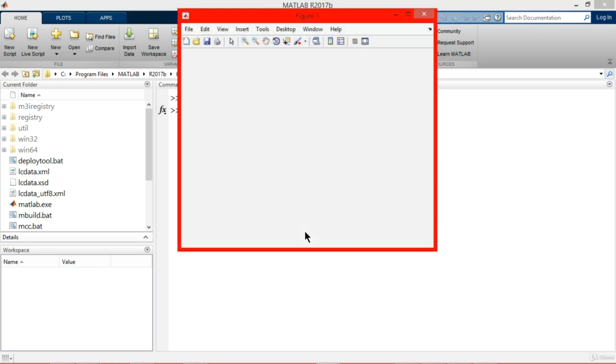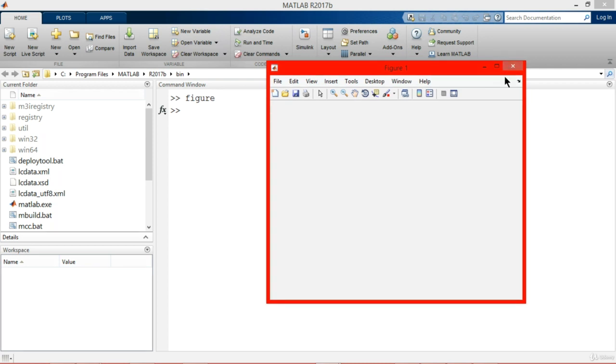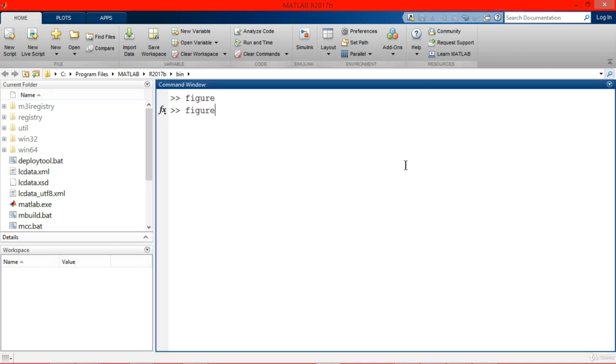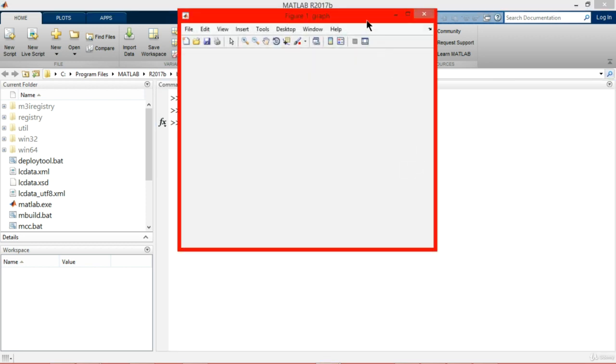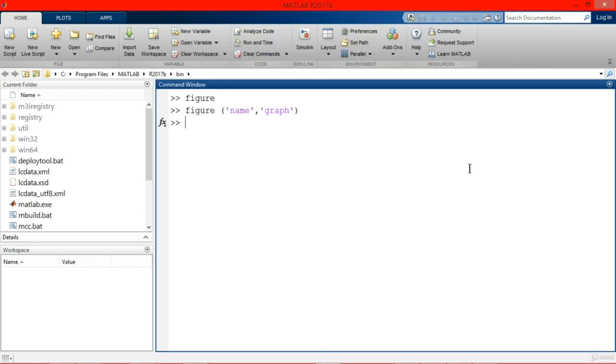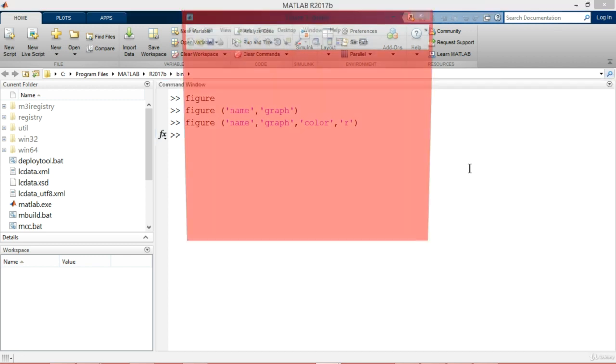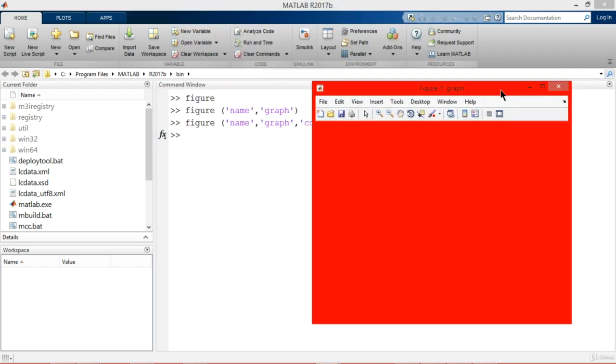There are some changes that we can make, like we can change the name of this window. For example, write figure, and you can simply type the name that you want. Here I'm taking a graph. You can also change the color of this by just typing the first letter of the color as we have discussed in our last video.